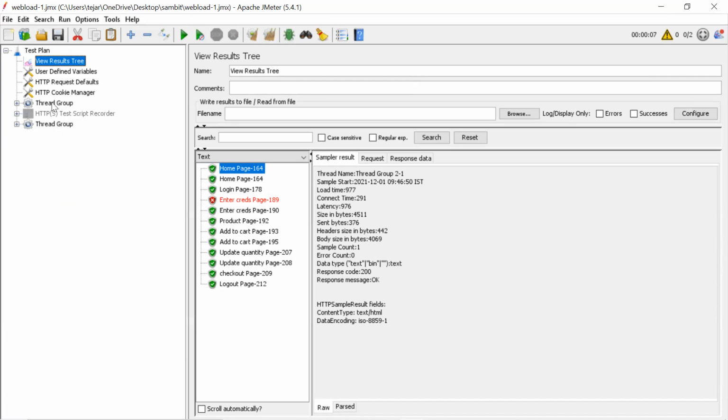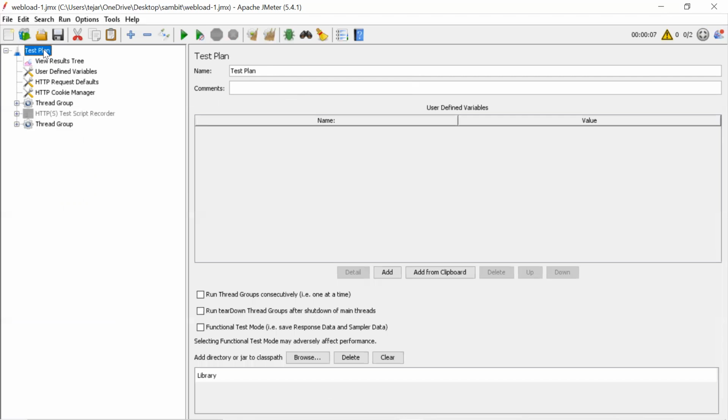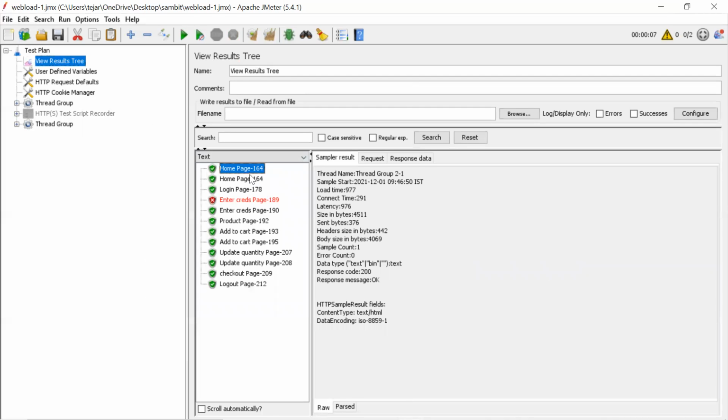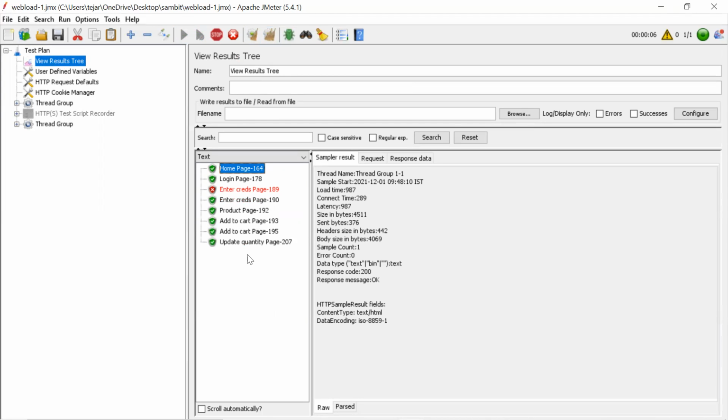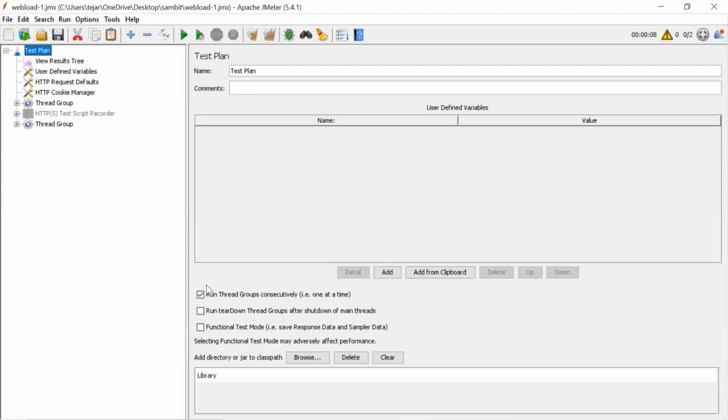To control these thread groups we also have options. If you go to the test plan, you will see Run Thread Groups consecutively, and it will execute one by one. Earlier I ran them at the same time, which is why I got thread group 1 and thread group 2. Now they run one at a time: the first one executes first, then it goes sequentially.